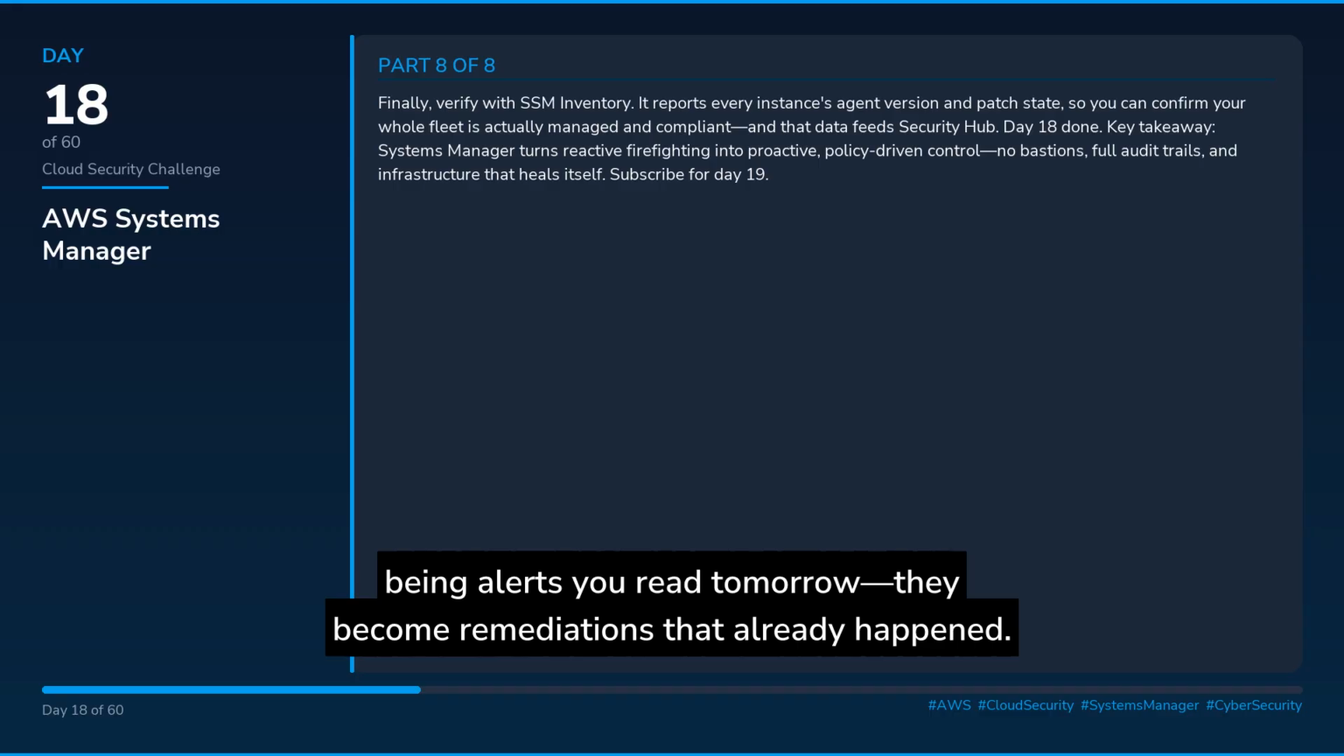Day 18 done. Key takeaway: Systems Manager turns reactive firefighting into proactive, policy-driven control, no bastions, full audit trails, and infrastructure that heals itself.